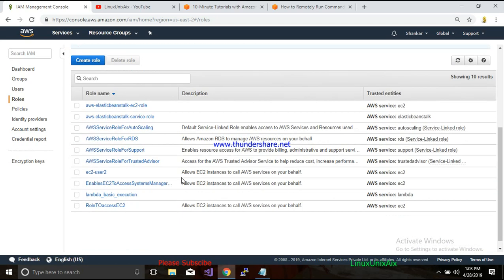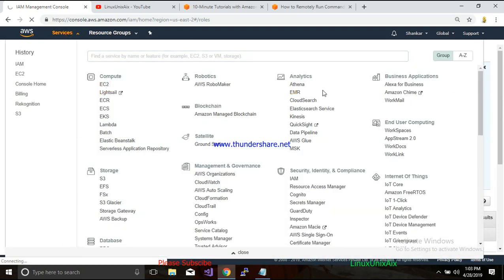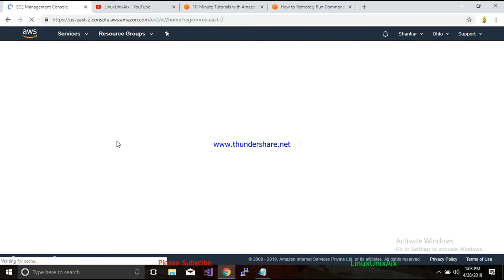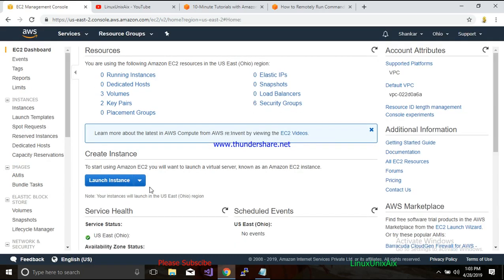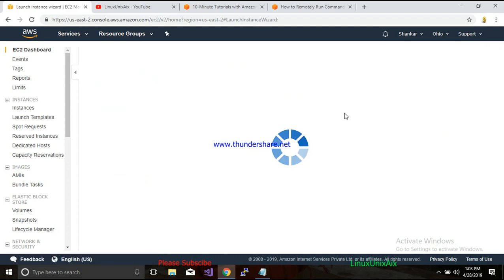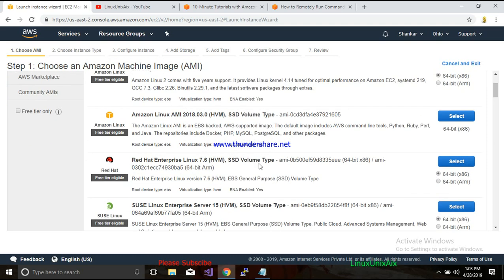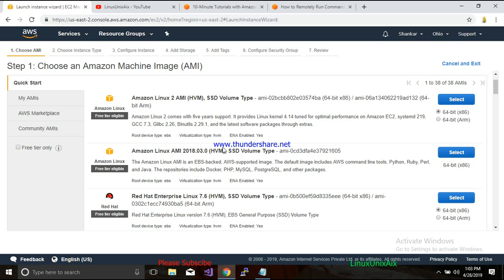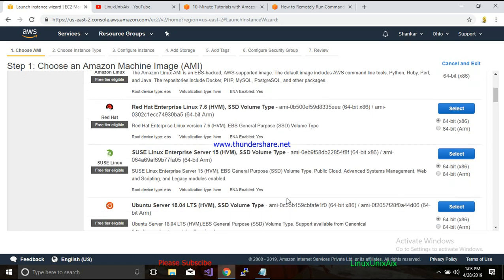Okay, so now what we are going to do is go to EC2 instance and create a server with the IAM role. Okay, so just click on launch instance. So here we are using an Amazon Linux. Okay, we are going to select an Amazon Linux server, or you can use a Red Hat Linux server, or whatever you want as per your choice.